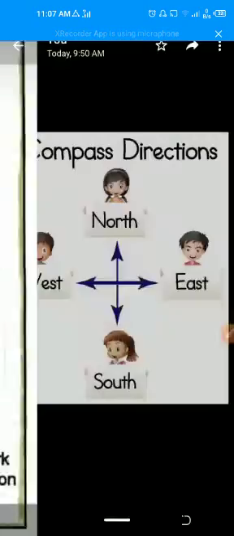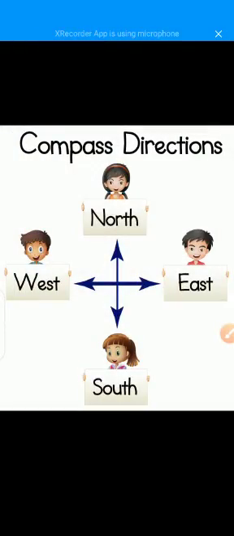You can see the picture of the map. Here we have a key like trees, swings. These are the images, these are the symbols, these are the key of the map. Now, number three, which is directions. Directions are an important part of a map.